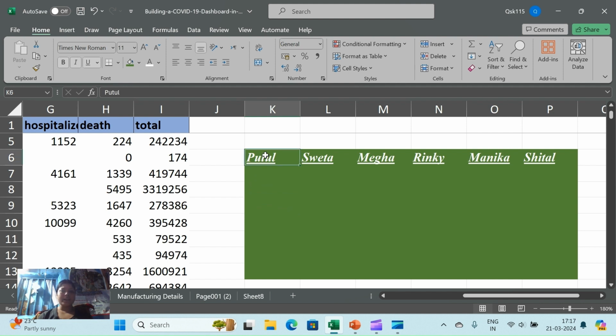Suppose I don't want this format and I don't want this data as well. So what we need to do is select here, click delete.